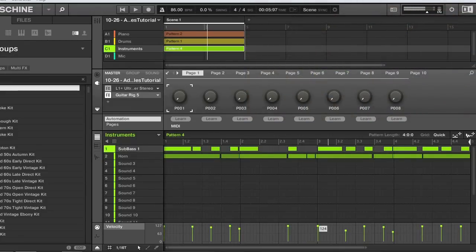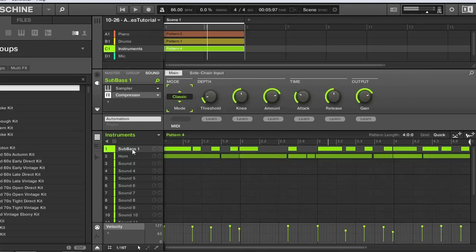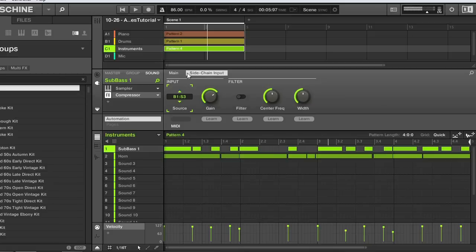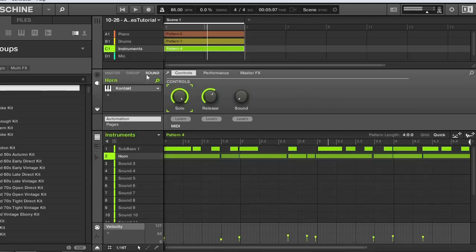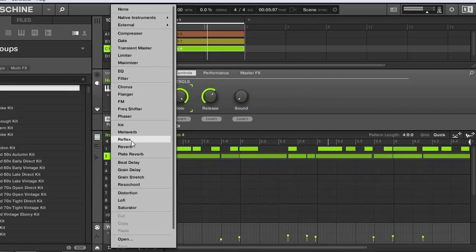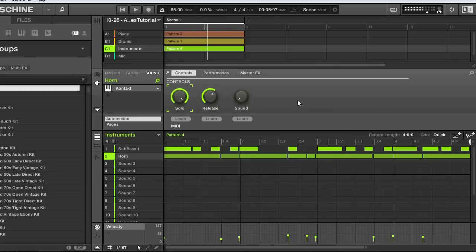And it's always a good idea to go in and mix everything together. So on my sub bass here, I added in a sidechain compression, and this is linked to the kick drum on my drum group over here. So that just ties it together a little bit and makes sure the low frequencies of the kick drum and the sub don't conflict. And on my horn here, I don't have anything loaded, but I may throw in some reverb just to make everything sit in the mix a little bit nicer. But that is the general idea of how to go about adding these instruments.